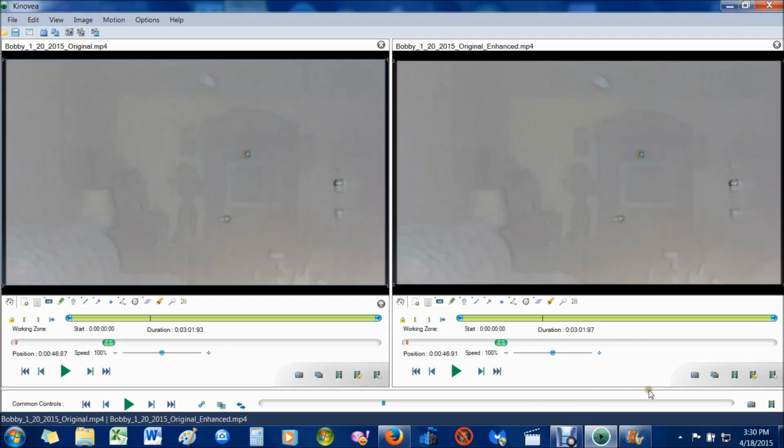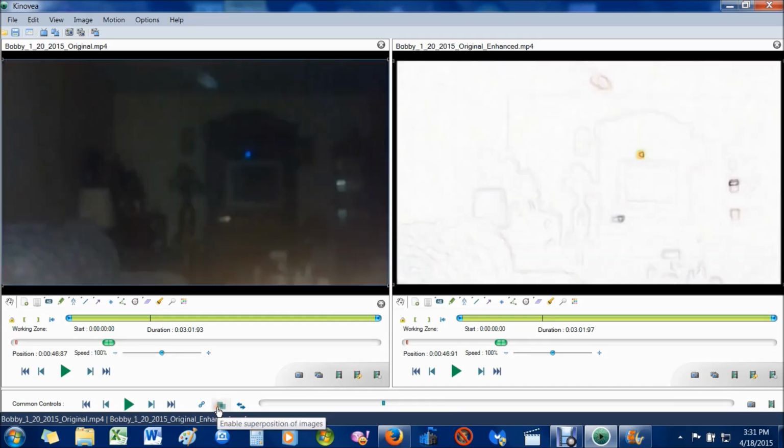There. Now, if I wanted to capture that image, I could. And you can see that it's superimposing one on top of the other. Very, very useful for you.